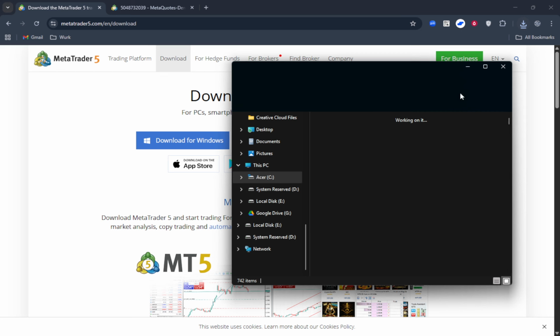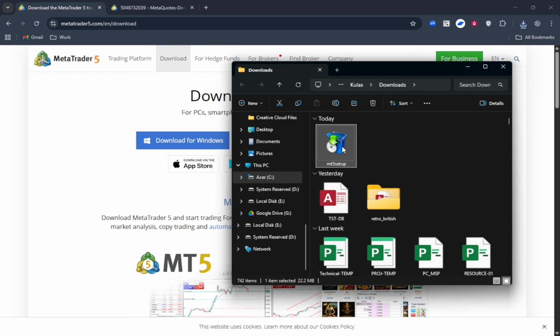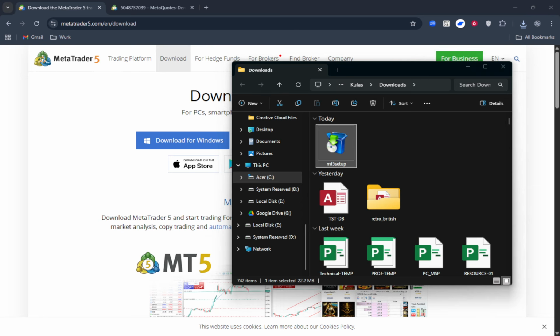Once the file has finished downloading, open your Downloads folder and double-click mt5setup.exe. If Windows asks for permission to allow the app to make changes, click Yes. The installer will open and guide you through a quick setup. Accept the default options by clicking Next, and then Finish.